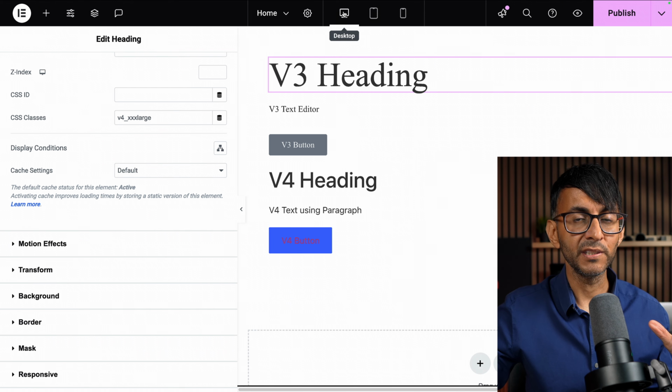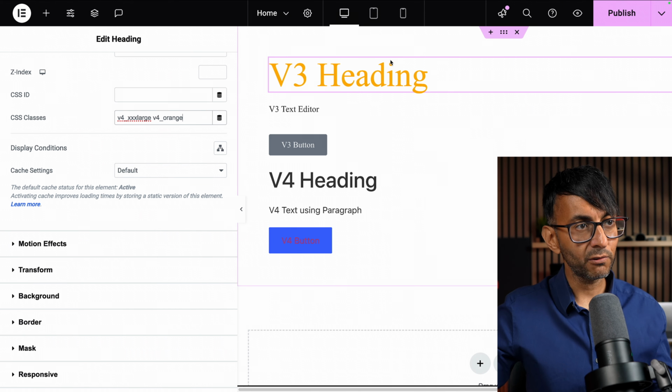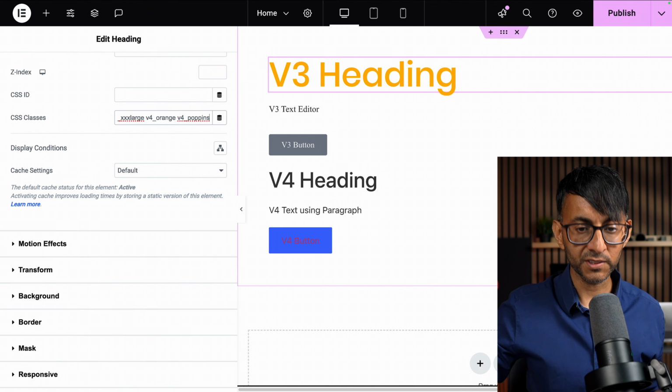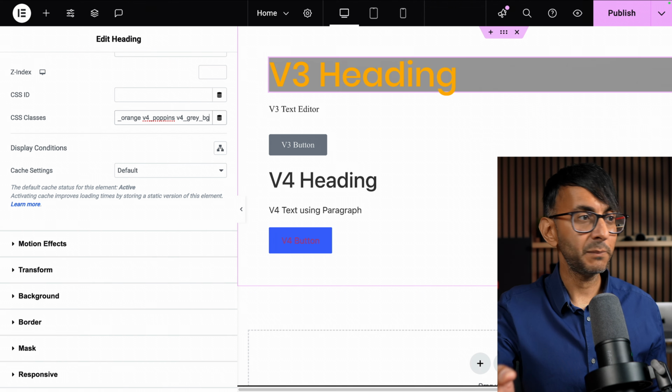So that worked absolutely fine. Add in V4_orange, it's changed color. V4 Poppins, it's changed the Poppins font. And then the final one, V4 Gray BG, and it's gone and given us a gray background.